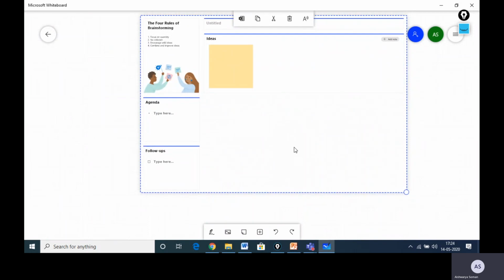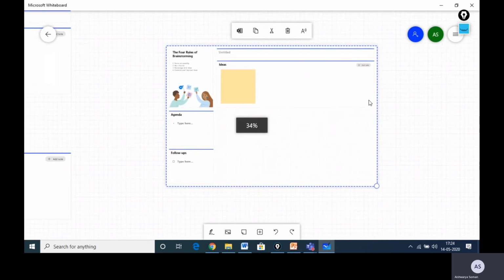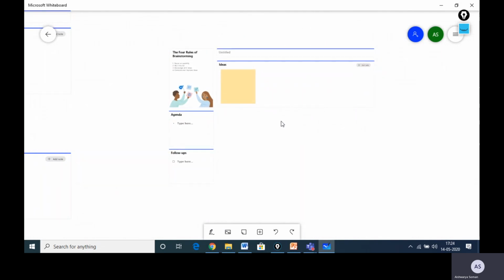That's it, teachers. So one important thing is, this is a digital whiteboard app which I downloaded from the Microsoft Store, and all these features are available mostly in Windows 10. If you have Windows 10, all this is available to you. Otherwise, you will get the plain whiteboard with maybe a few features, but you can still collaborate with your students.